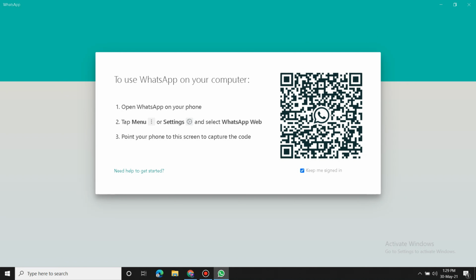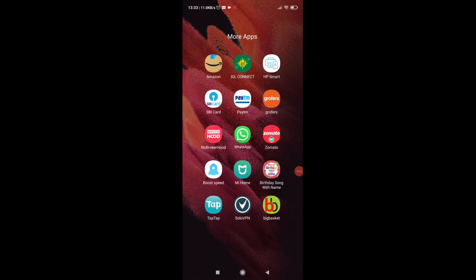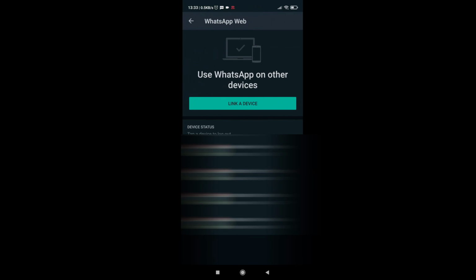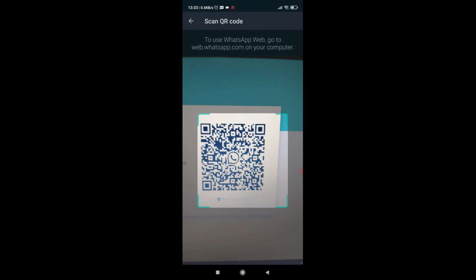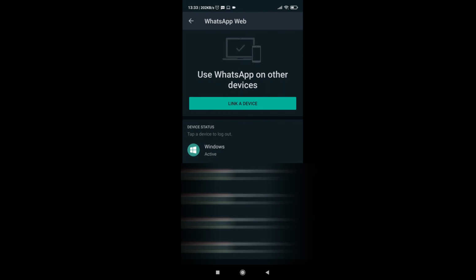So now we will move to the phone's screen. So guys, now we are in the mobile screen. So you have to open your WhatsApp. Okay, now I will just blur this. And now you have to click on these 3 dots. And here you have to click on WhatsApp Web. And here it is. You have to click on link a device and scan the QR code present on your computer screen. So it will be scanned.